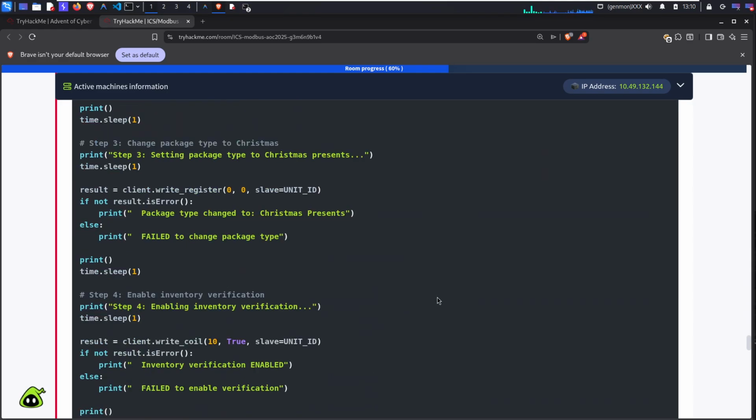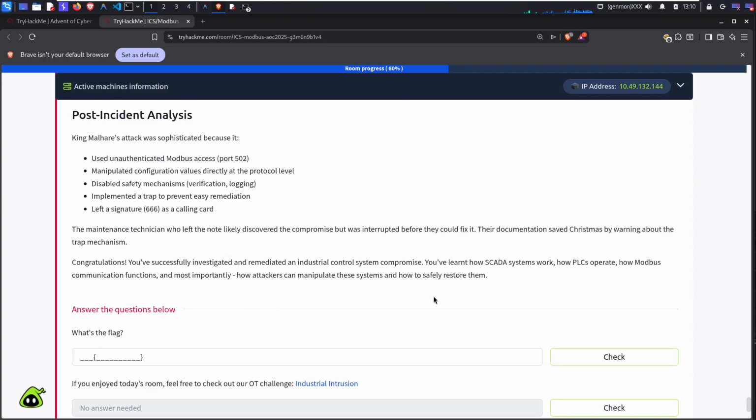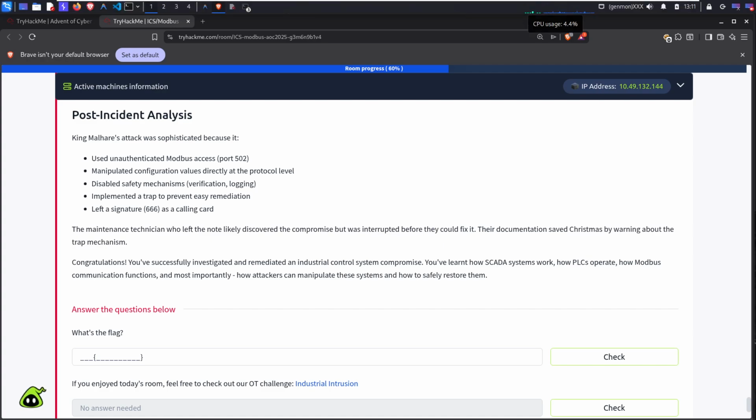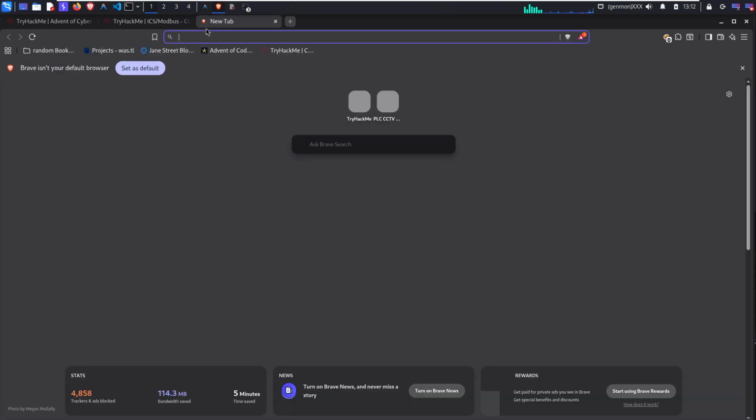Let's scroll down to the very end. Awesome. So first things first, we will be running an Nmap scan to figure out the open ports and the protocols that are running on those ports on this target machine. But before that, let's visit this target machine.